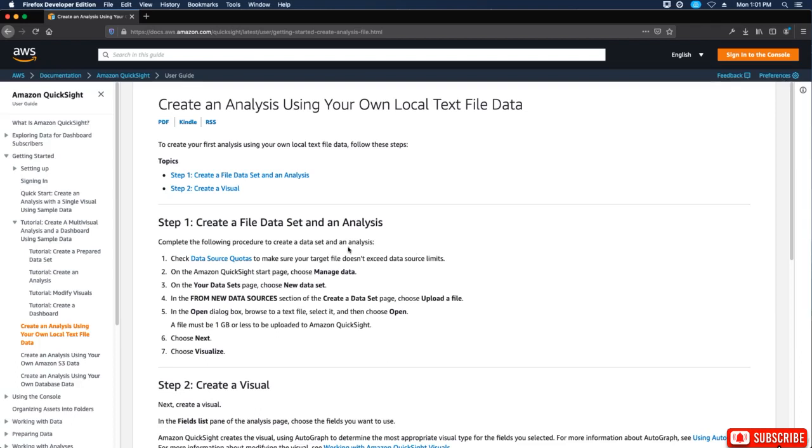Okay, so step one, create a file data set and analysis. Check data source quotas to make sure your target file doesn't exceed data source limits. On the Amazon QuickSight start page, choose manage data. On your data sets page, choose new data set. In the new data source section of the create a data set page, choose upload a file. In the open dialog box, browse to a text file, select it and choose open. A file must be 1 gig or less to be uploaded to Amazon QuickSight. Okay, so they do have a restriction on the size.